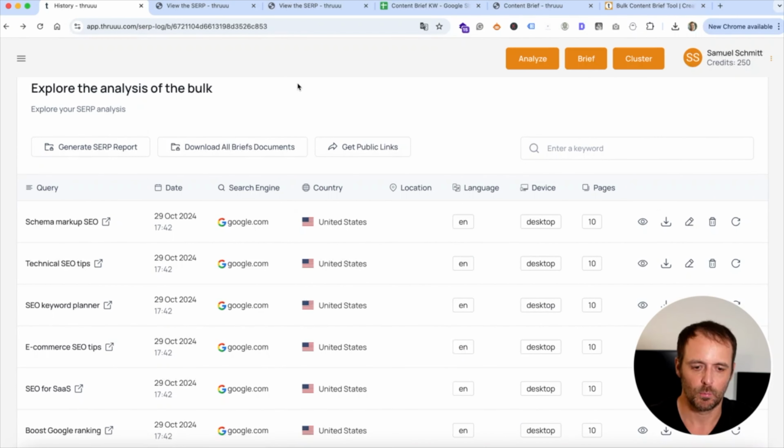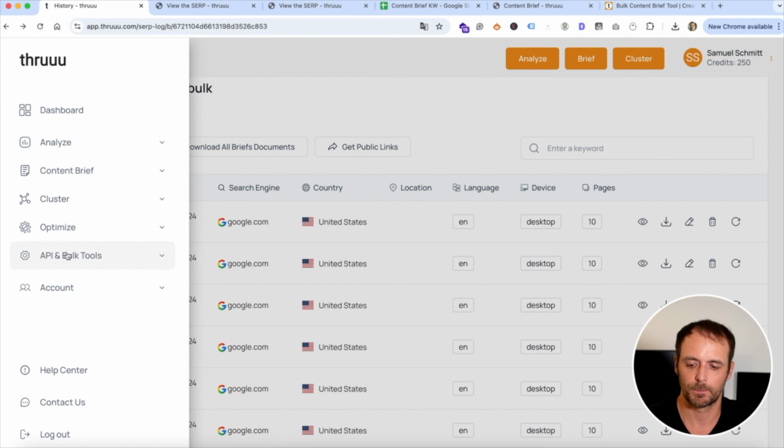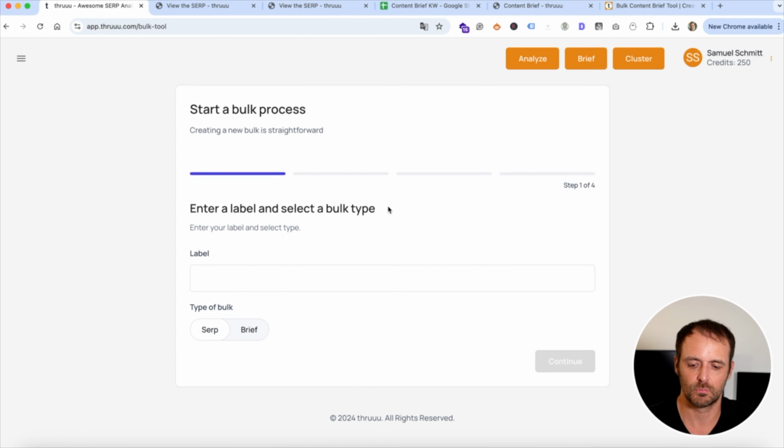So here we go. It's quite straightforward to create content briefs in bulk with thruuu. Access the tool, select brief, enter a list of keywords, generate, wait a few minutes, review your brief, share it with your team.